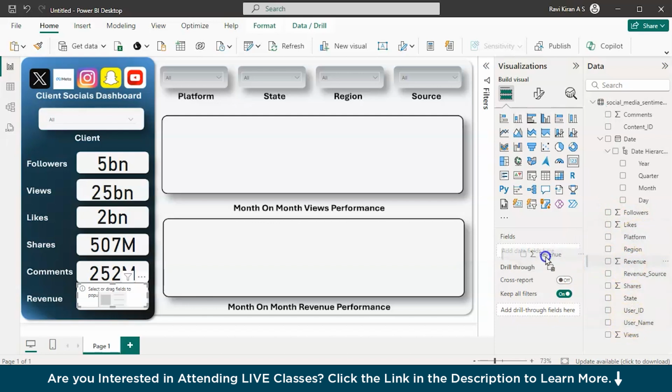Let's check the sum of revenue. There you go. You have the revenue now. Check the alignment. There you go. Now we have the data for followers, views, likes, shares, comments, and revenue for all the clients, all the platforms, all the regions, all the states, and all the sources. Right? Now let's also create a line graph for views, month-on-month views.